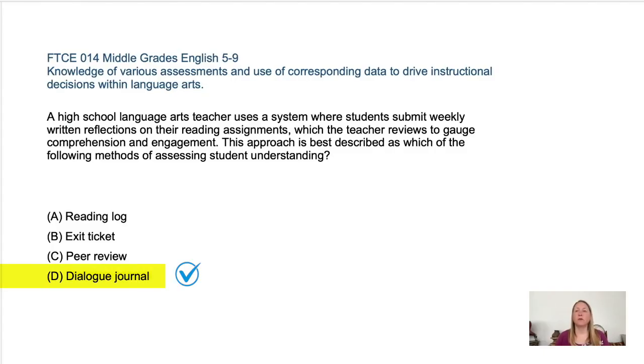A dialogue journal is a written conversation between the student and teacher, where the student reflects on their reading and the teacher responds to guide or encourage further thought. This method allows the teacher to assess comprehension and engagement in a personalized manner.